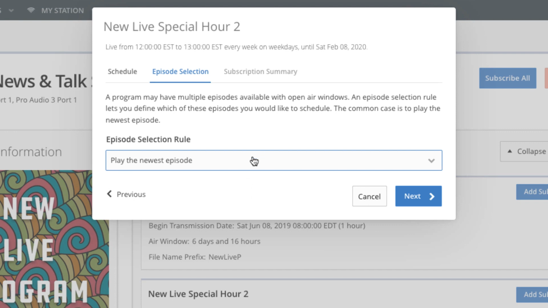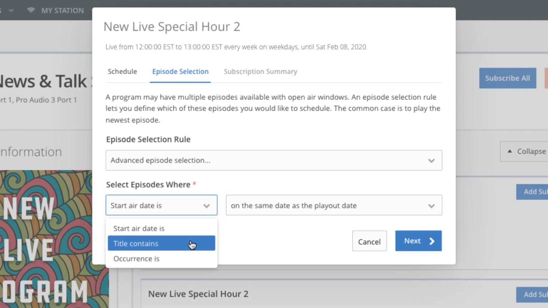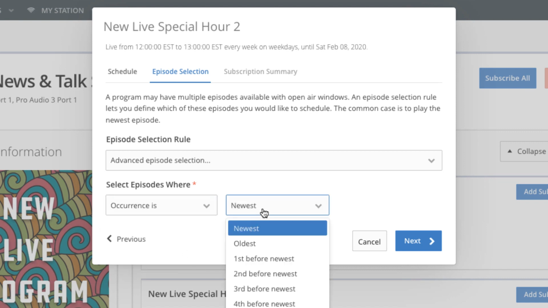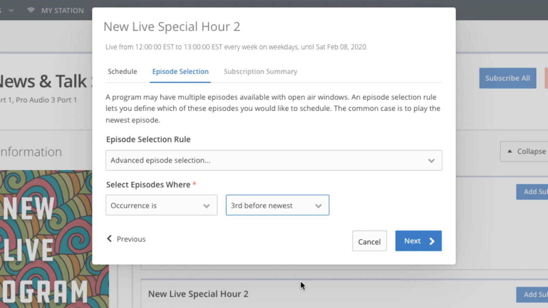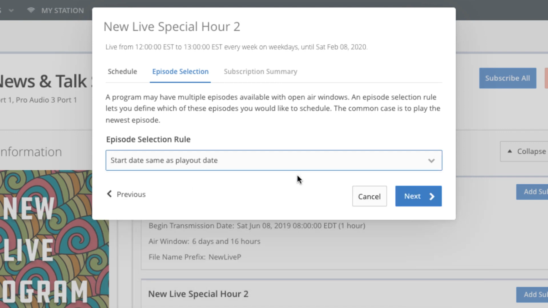And advanced episode selections will give you a variety of options like matching episodes based on title, air date, or you could choose to select the 3rd episode from the newest. Like we mentioned, the default option will be what most stations use the majority of the time. So for this example, we'll be choosing the default option of start date same as playout date. Now click Next.